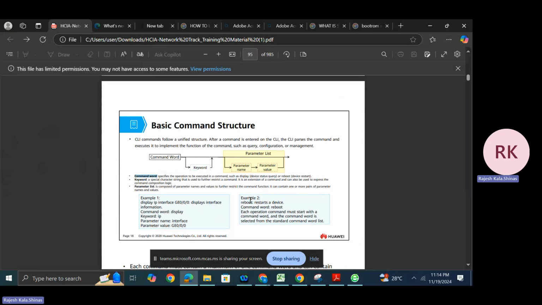Example 2, reboot. It is used to restart the device. So reboot is the command word.